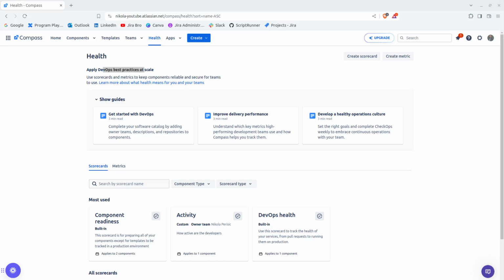Alright, so guys, this was a basic explanation of what Compass is and what Compass is actually capable of. And yeah, that is everything.